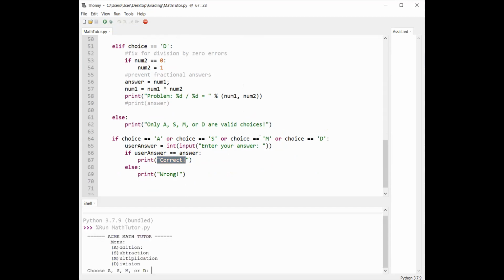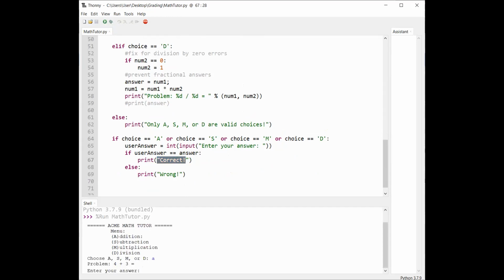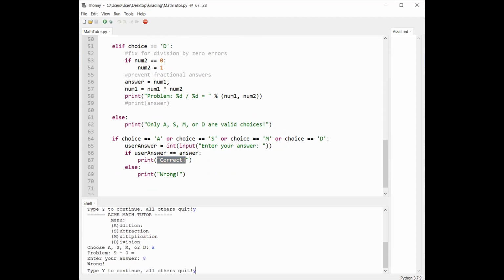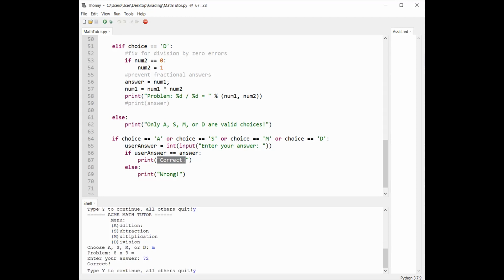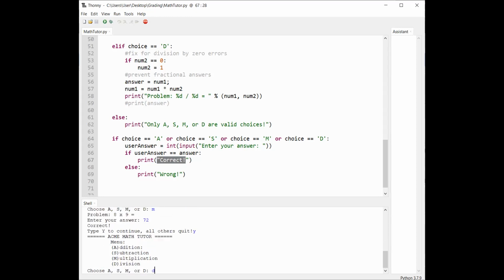So we run it here and see what happens. If I type an A, it says 4 plus 3, and I'll type 7. And it says my answer is correct. I hit Y. I'll do an S for sub. So 9 minus 0. I'm going to put in an 8. And it says it's wrong. Good for us. Now you can do an M for multiply. And 8 times 9 is 72. And that's correct. Hit a Y. And now my division.